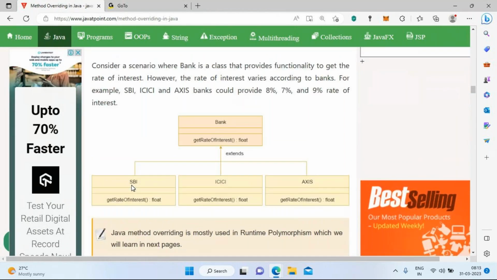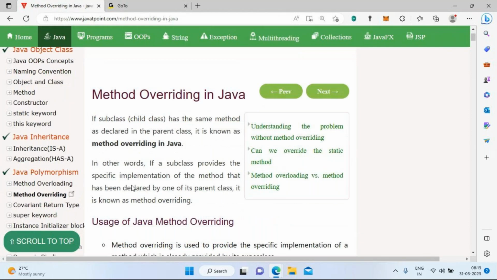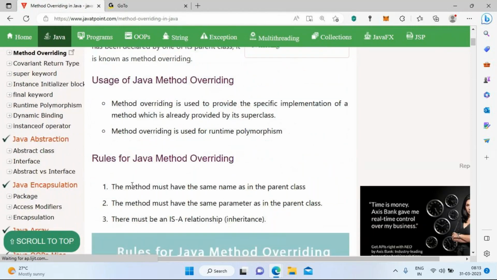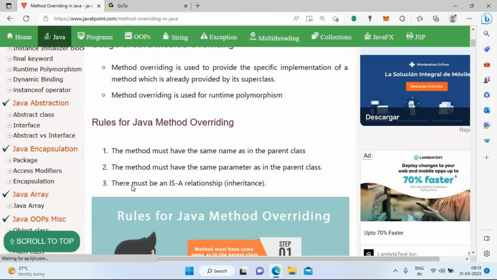Now I'm going to explain the usage of method overriding in Python. The first use: if you want to provide a specific implementation for a method already present in the superclass, you can use the same method name and change the implementation. And method overriding falls under runtime polymorphism.